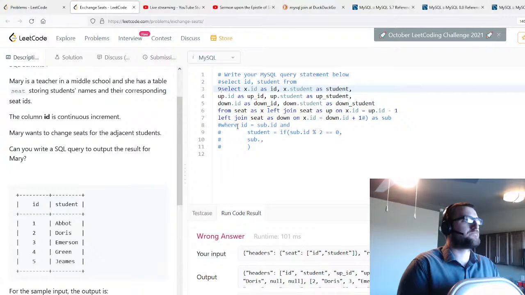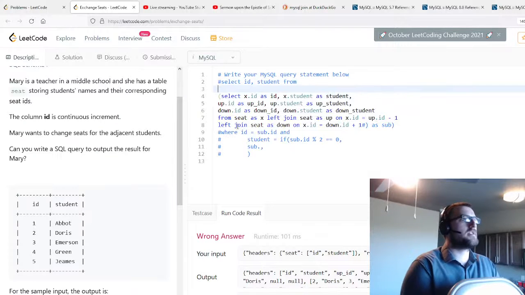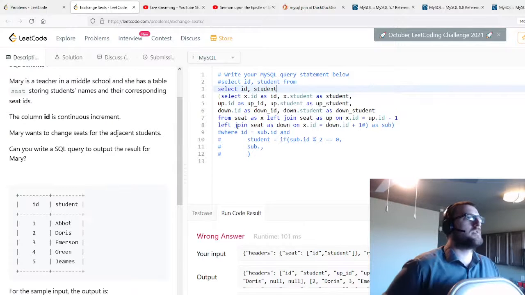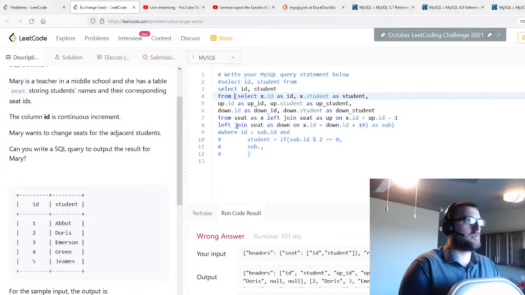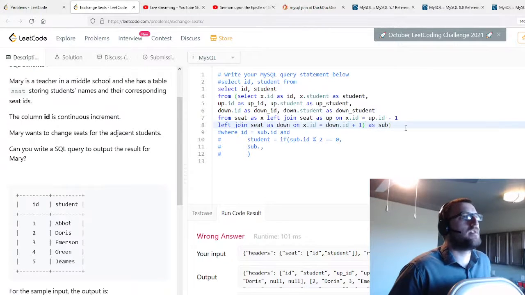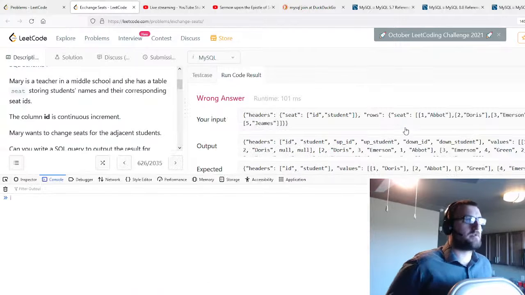Okay. I want to name each of these things. Now, I guess my question is, if we select ID and student from the subquery, right? What does this look like now? Oops, I didn't mean to do that.